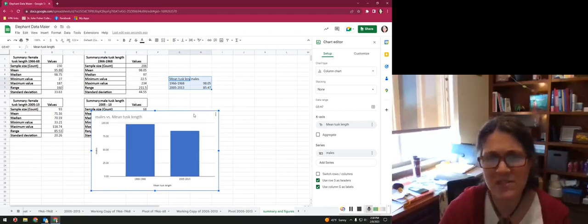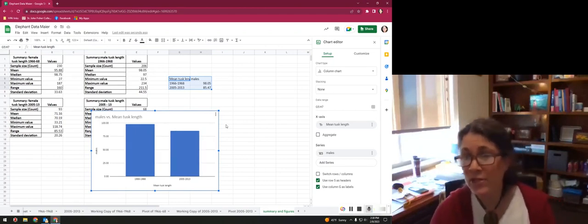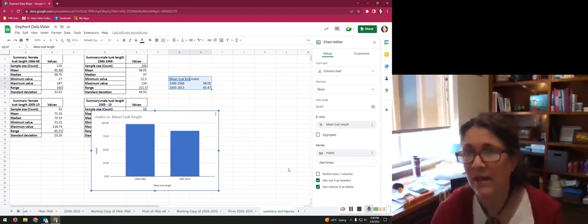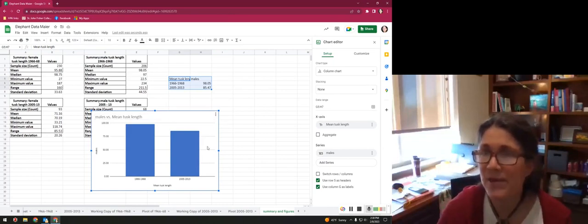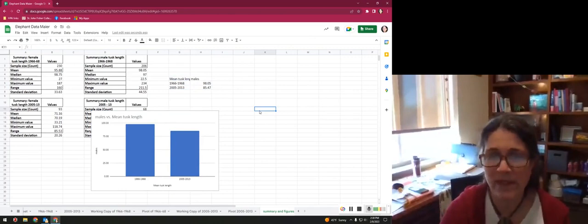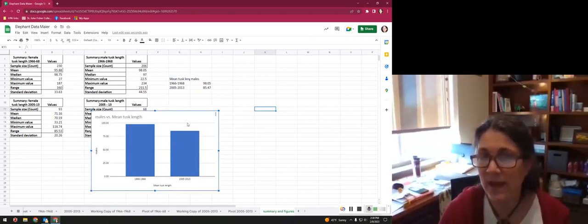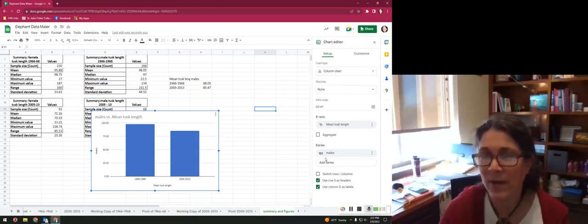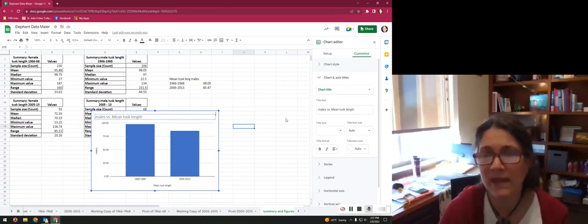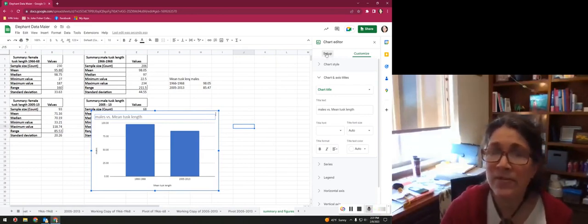You'll notice a few things, though, that it just makes decisions about how to label things, and we need to change those things. By the way, when I click on this, this brings up this side menu. Sometimes if I click somewhere else in the sheet, I lose that menu. The way to get it back is to click back on the chart and go to this little kebab menu here, click on that and say you want to edit the chart, and that'll bring it right back up. If you double click on it, it'll come up too.